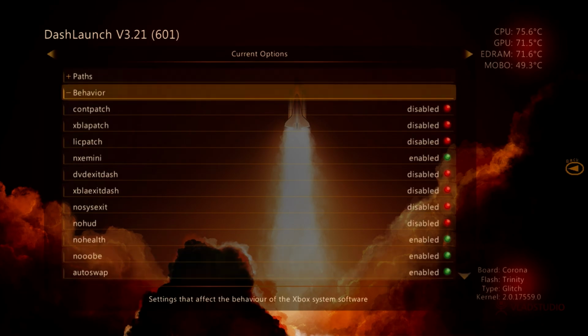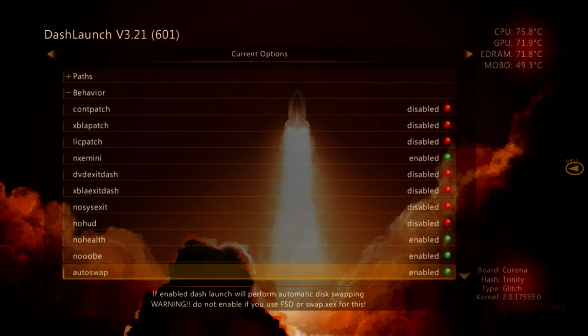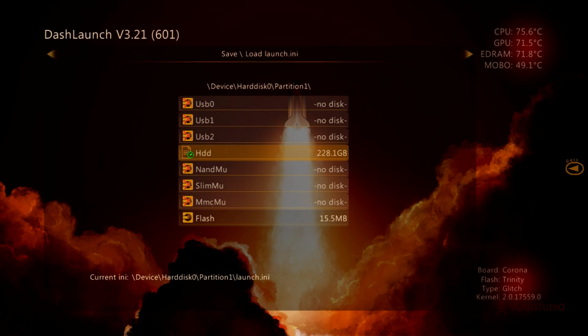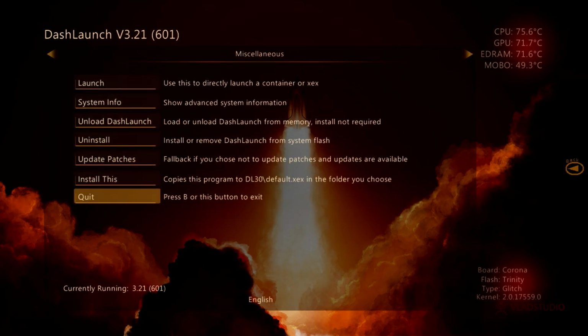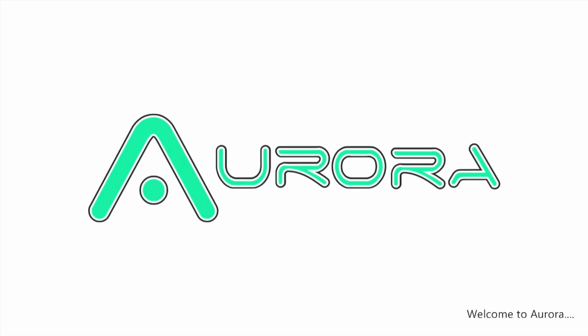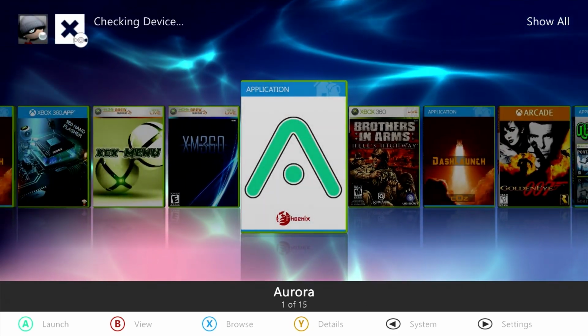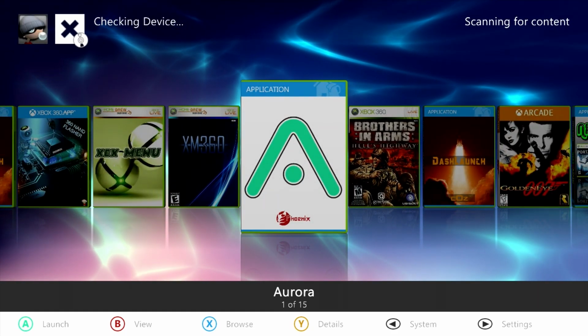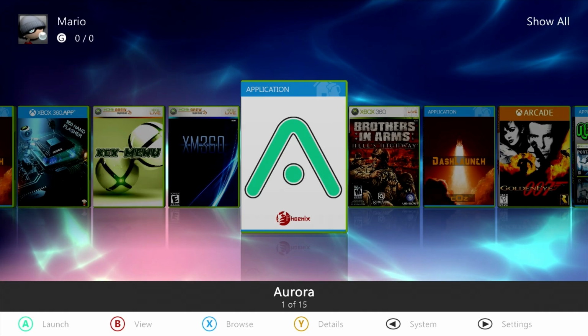However, if you do need to change that for Aurora, make sure it is set to enabled, then go over to the next section with the RB button, go down to wherever you save your launch INI, and hit the X button. Mine is on the hard drive. Then hit the RB button yet again, go down to quit, and you'll also be able to verify what your default dashboard is here, because in case you forgot, it shows it. Since mine is Aurora, I will need that. With that all in place, let's go ahead and move over to our PC.